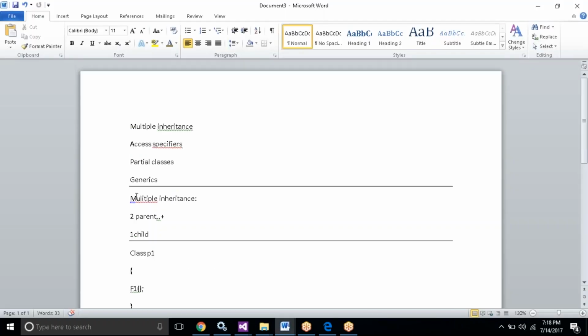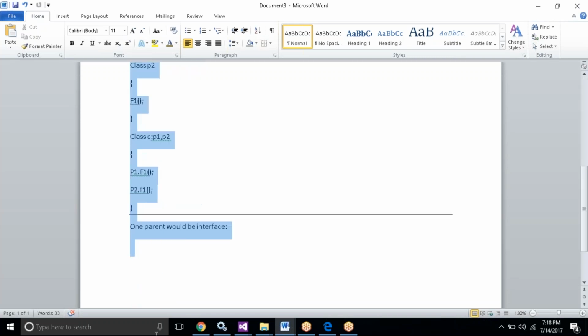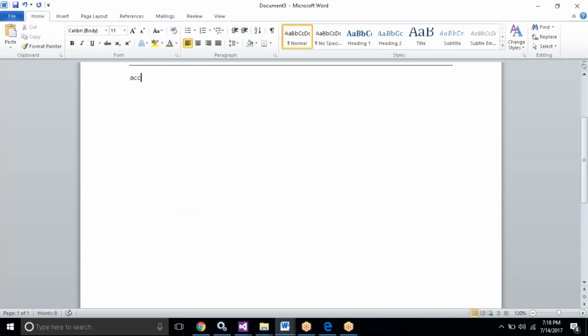Now we'll see about access specifiers, okay? Does anyone have any idea what the meaning of access specifiers is, at least? Public void... No, no, I don't want any examples. I need the meaning of it. What is the meaning of access specifier? That is what I'm asking you.